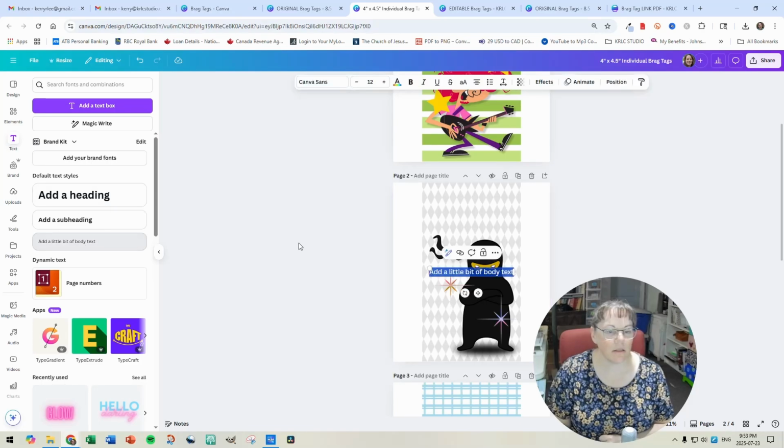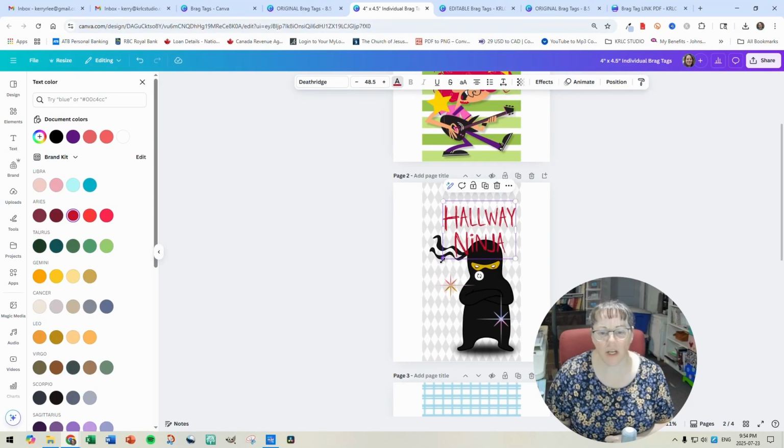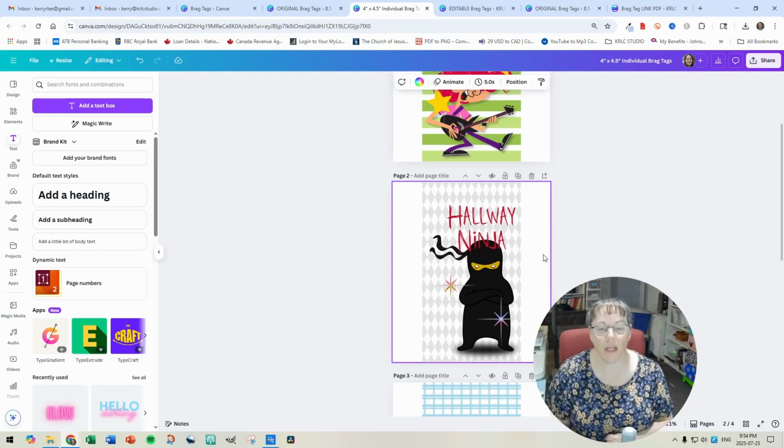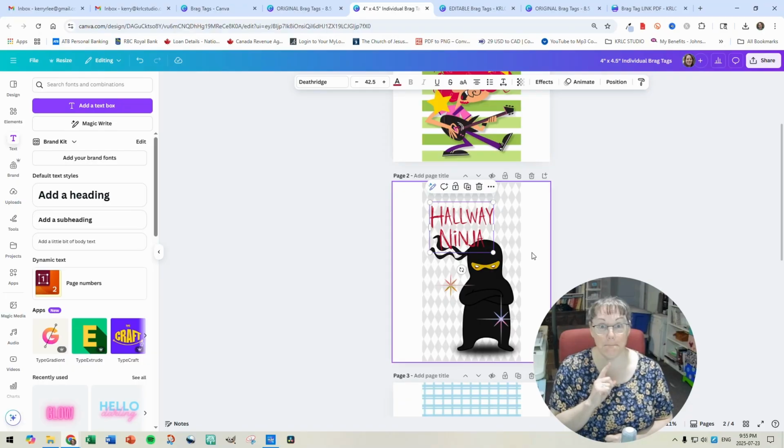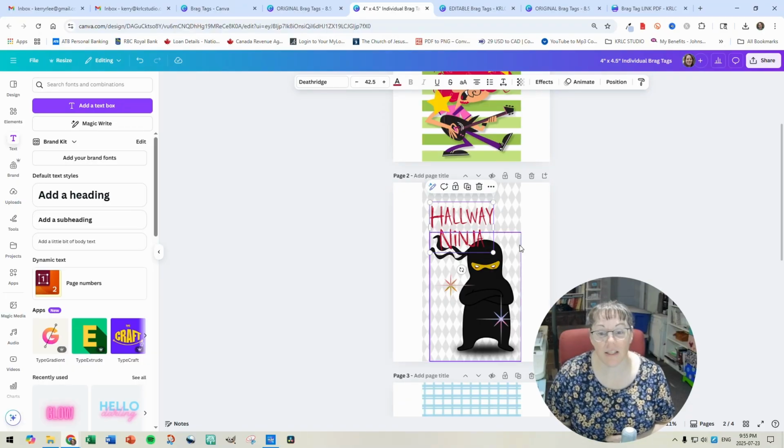Let's add our text. When I was a school teacher, I created this brag tag and my kids went nuts. I taught grade 1 and they loved the Hallway Ninja and they were really good. It really did help them to stay quiet in the hallway because I'd say, okay, well, I'm going to give out your tag. These really do work. I've used them in my own classroom when I was a teacher and they are amazing.